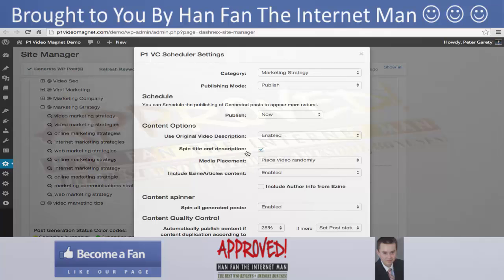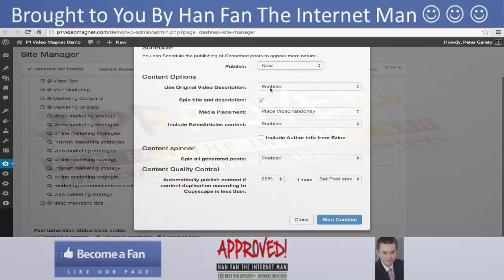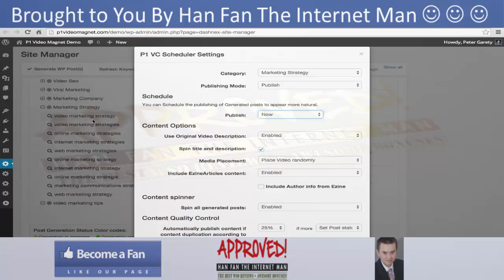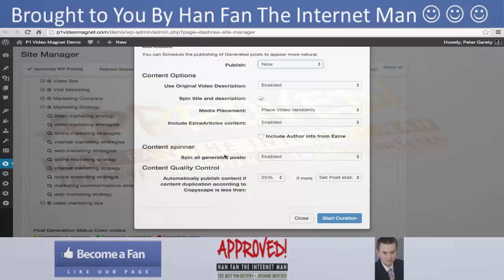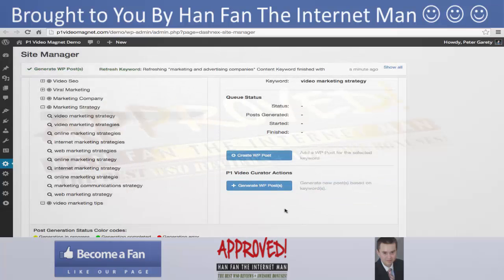or you can select an individual post and do absolutely the same, where you can just publish it now if you want to. So if you want to generate posts for this keyword right away, you just select now, choose your placements here, and it's going to generate posts right away.